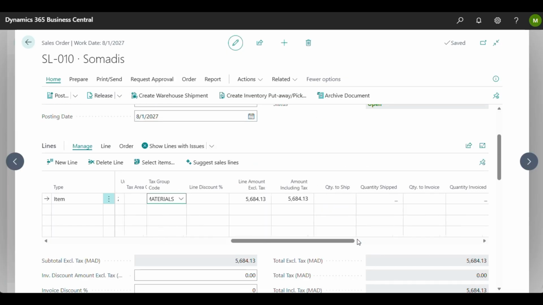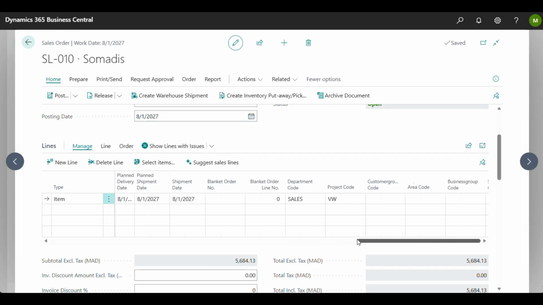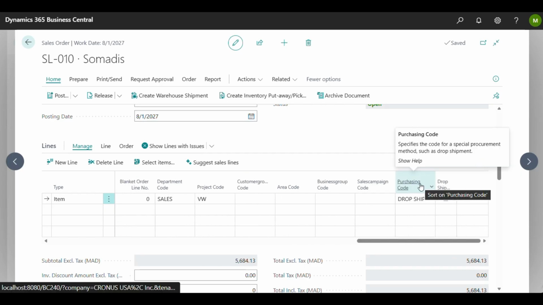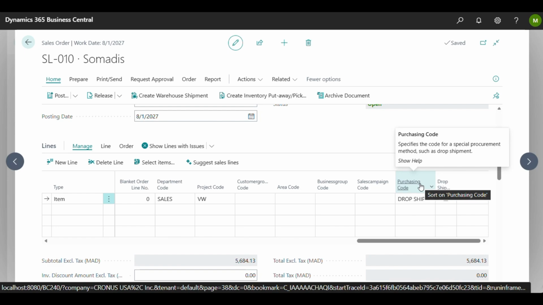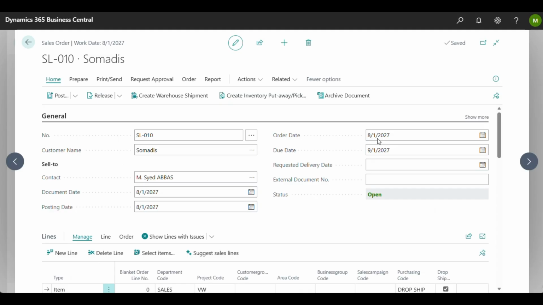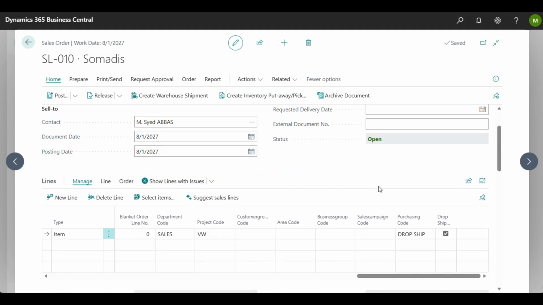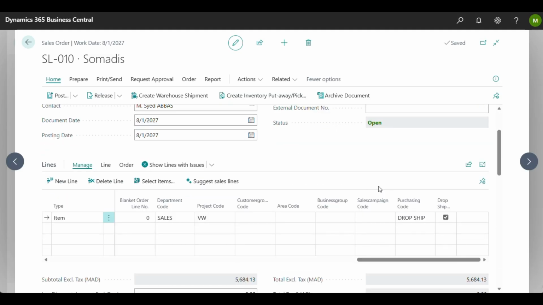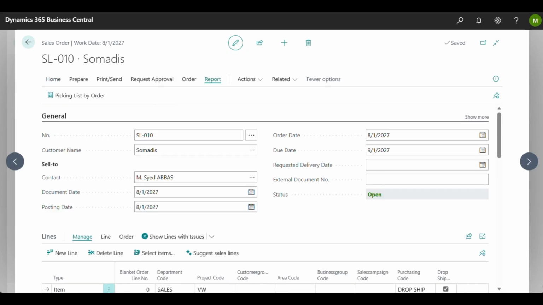And these two fields you have to add by your own through personalizations. When I set this purchasing code to dropship, Business Central understands that this item will not be shipped from your own inventory but directly from your vendor. Now I will create a purchase order regarding this sales order.